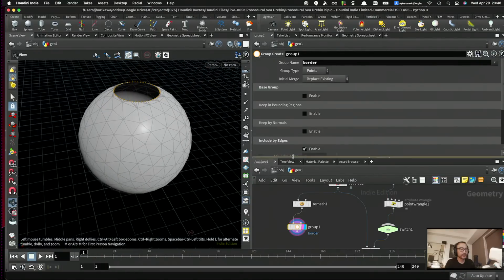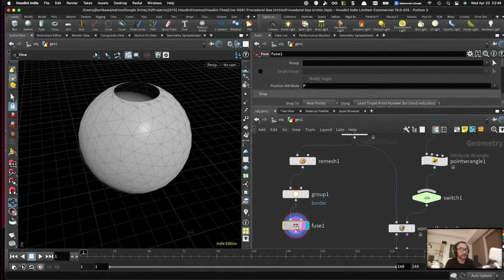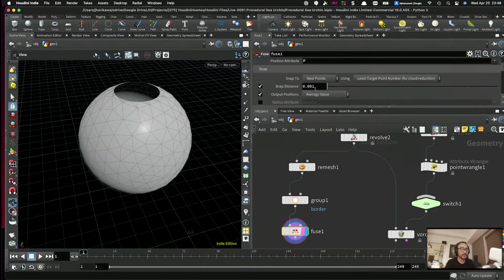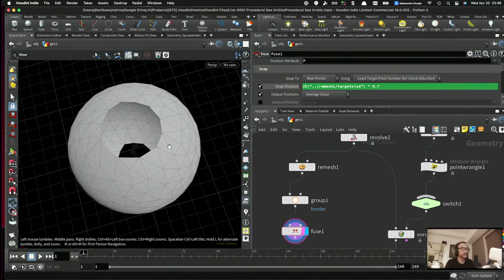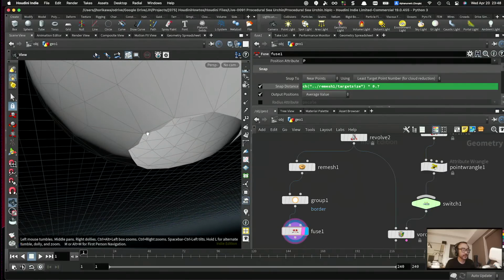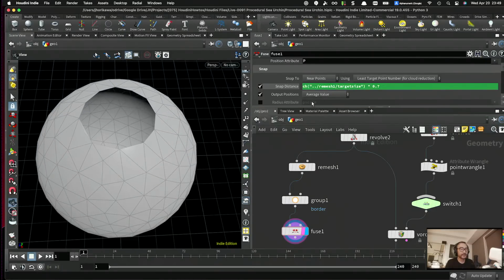Now to those border points, I'm going to use the fuse node to merge them together with some distance, similar to what you set right here, the target size. So I'm going to copy this target size and paste it to the snap distance and multiply by some small number like 0.7. There you go. Looks a bit better. There are some glitches like here, but that shouldn't be a big problem.